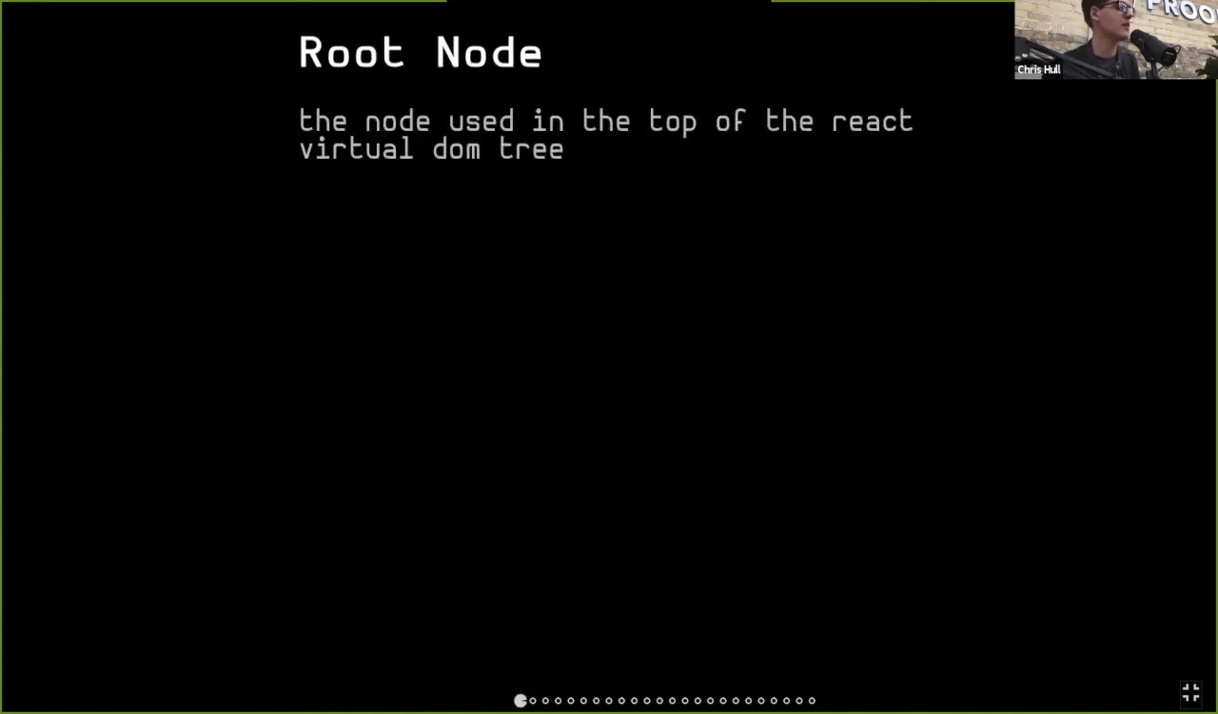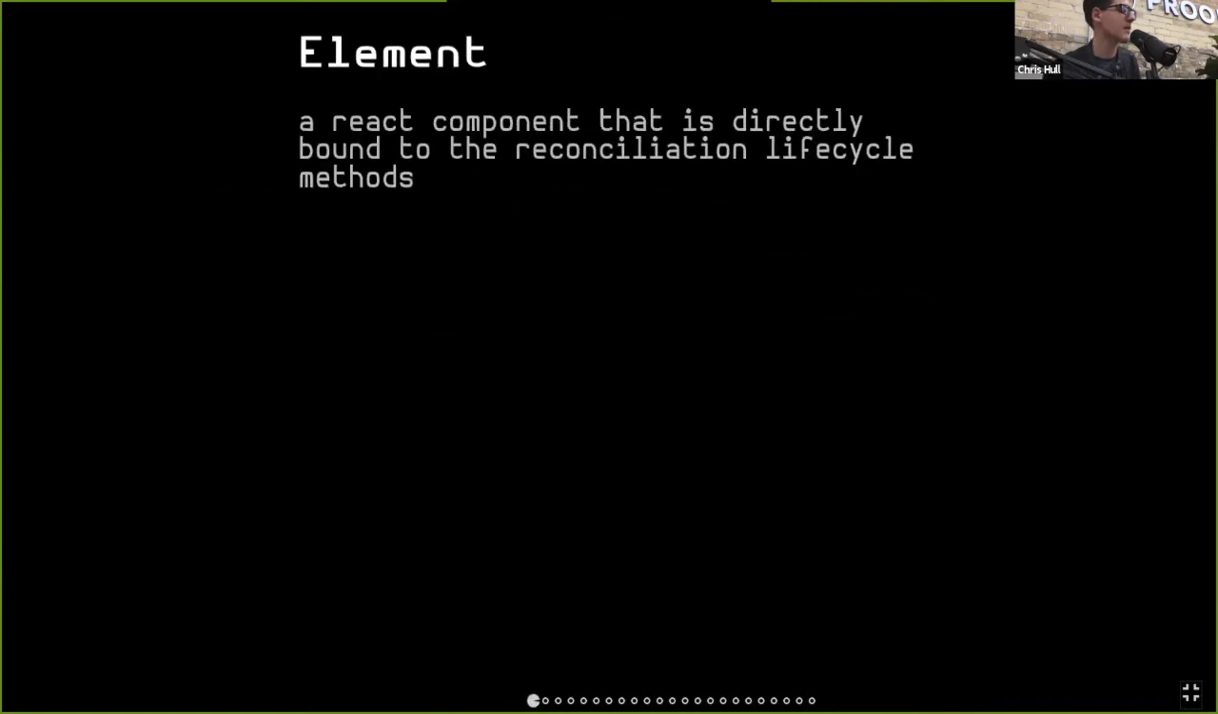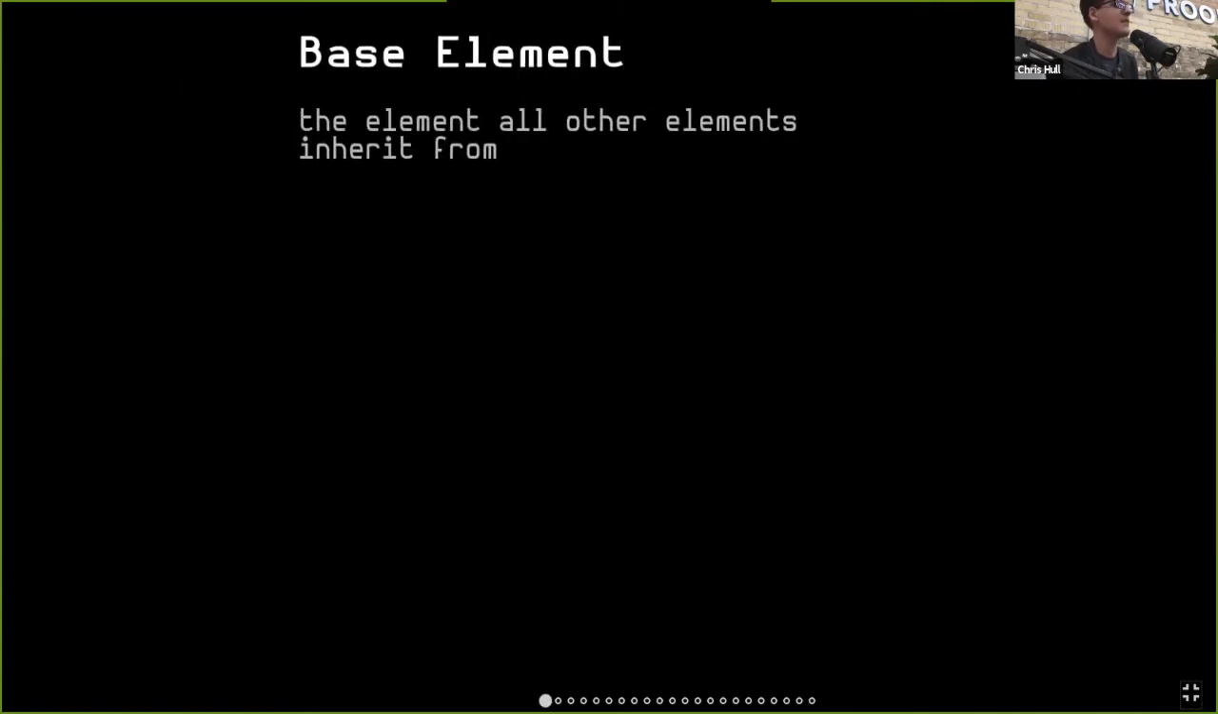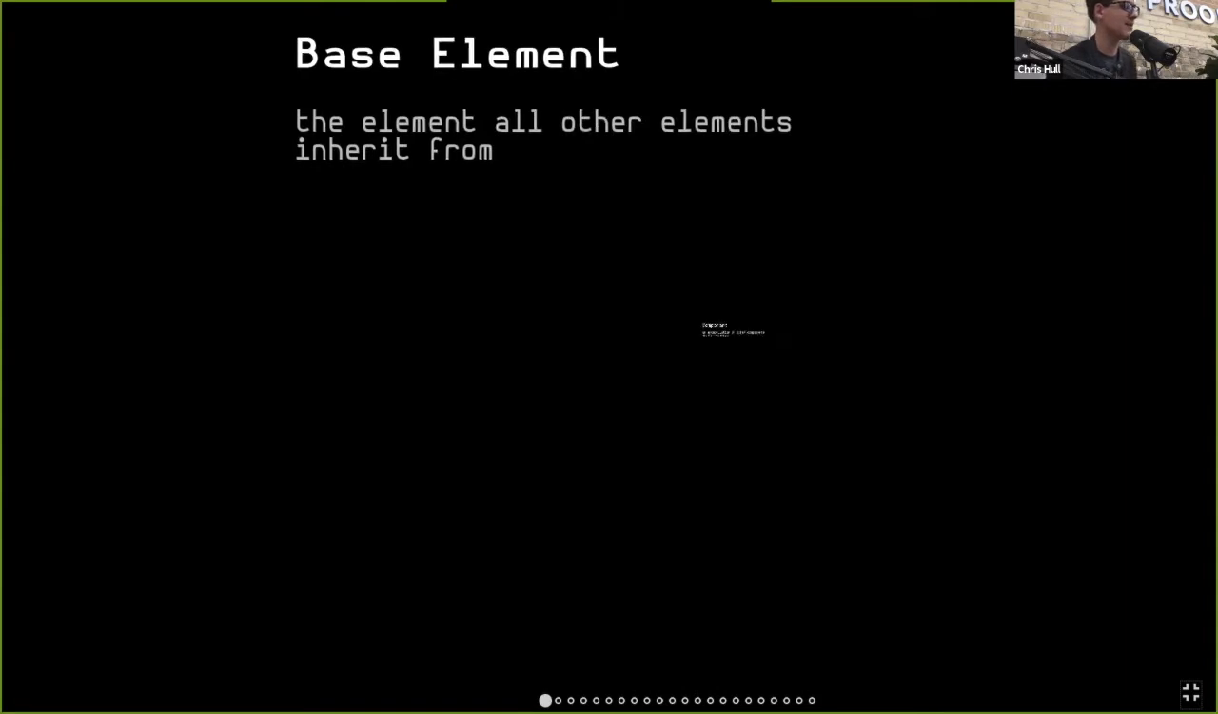Yeah, the root node is the node at the very top of the React virtual DOM tree. Okay, element. So I mentioned this earlier. An element is not technically a React component, but it can be used like a component. It's basically a React component that is directly bound to the reconciliation lifecycle methods. You can think of it as a React component that has access to the node. The base element is the element that you use to create all your future elements from. That way we can share a lot of the code across our elements.